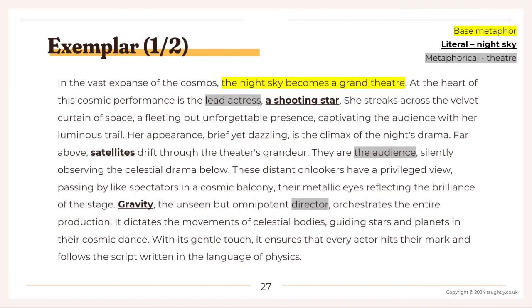Let's read now. In the vast expanse of the cosmos, the night sky becomes a grand theatre. At the heart of this cosmic performance is the lead actress, a shooting star. She streaks across the velvet curtain of space, a fleeting but unforgettable presence, captivating the audience with her luminous trail. Her appearance, brief yet dazzling, is the climax of the night's drama. Far above, satellites drift through the theatre's grandeur. They are the audience, silently observing the celestial drama below.